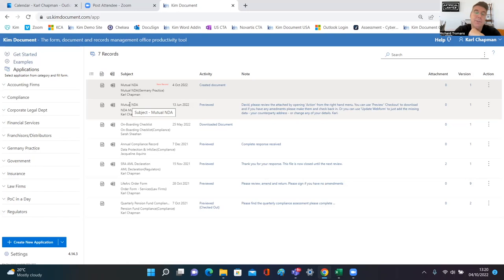Fantastic. Thanks, Karl. Really interesting. So in terms of more complex documents, obviously an NDA with a relatively small number of fields, we did that as a demonstration. The people who might be looking at very long and complex documents, like an MSA, that kind of thing, will this work in the same way?